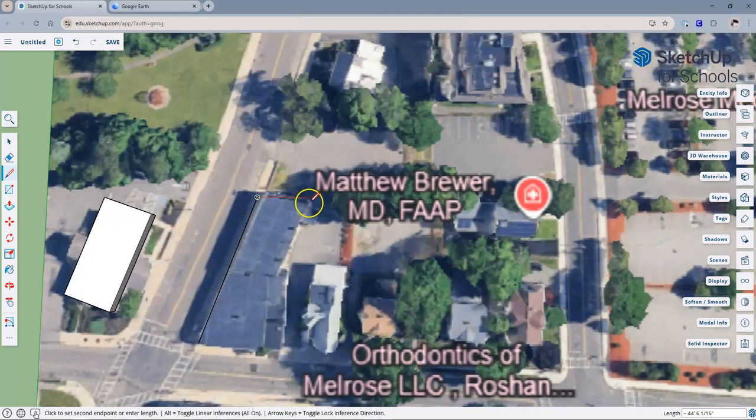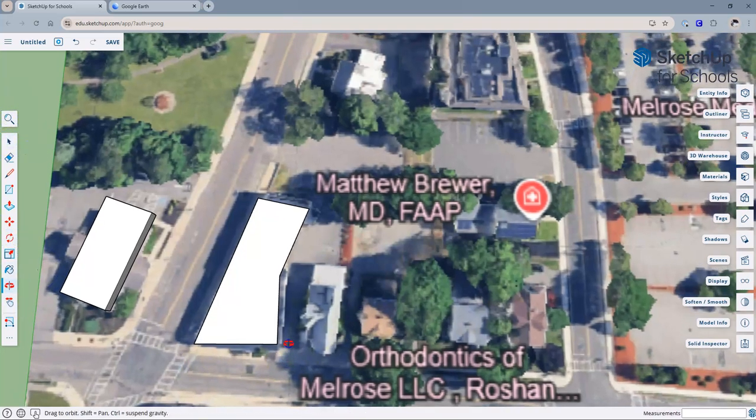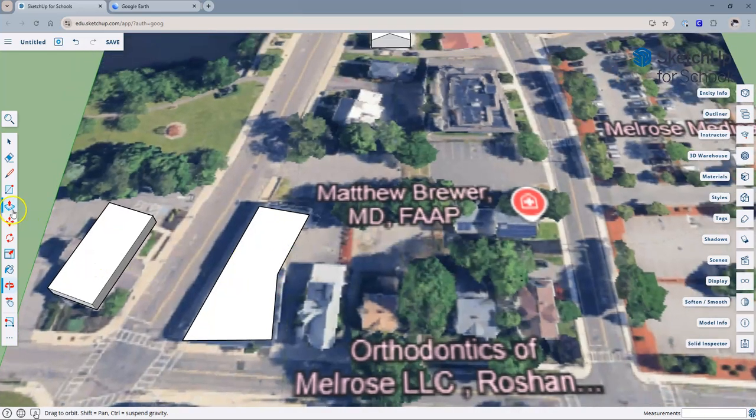You can see it's trying to snap to vertical or horizontal, but I don't want it to do that. I just want it to go with my mouse and hopefully catch parallel and whatnot. So there we go. We have that one done. No, that's not what I want. And I'm going to push-pull this one.